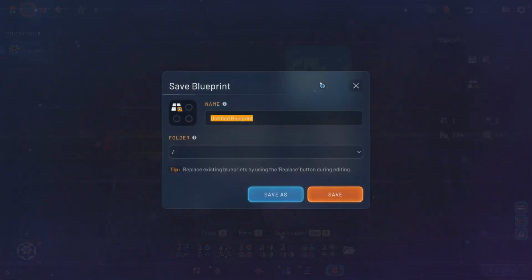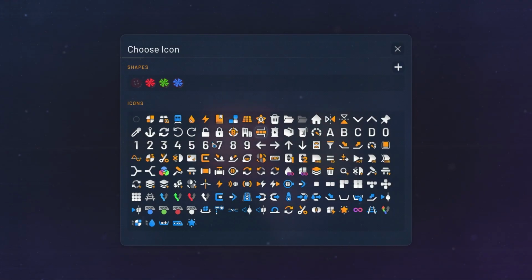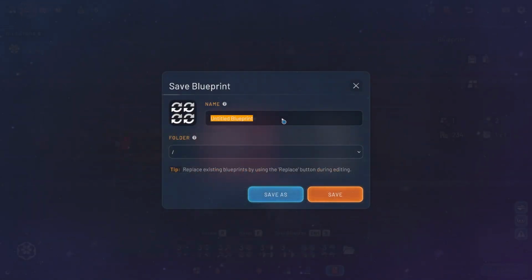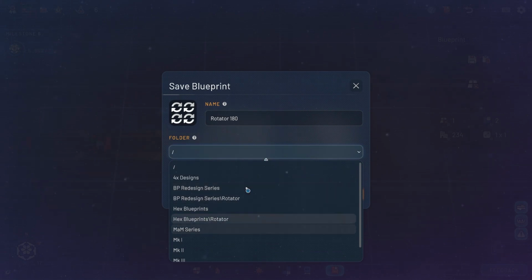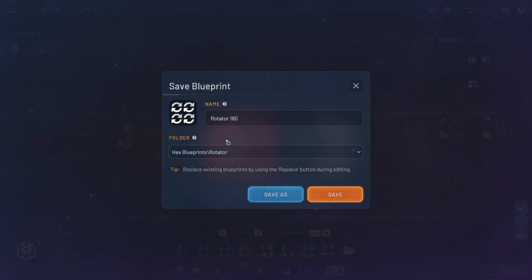I'm going to save a copy of this. This is going to be our 180 degree rotator. Nothing has changed except for the name. I'm just going to call this rotator 180, and I don't know how I'm going to tag my hex rotators to tell me that this is for hex mode. I mean, this one isn't specific to hex mode, but yeah, we'll just call it rotator 180. We'll put it in the hex blueprint series into the rotators folder.